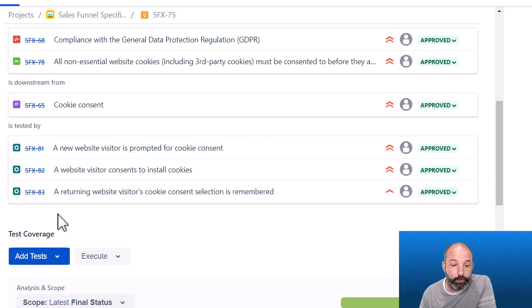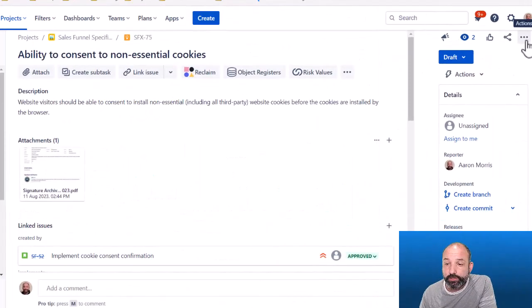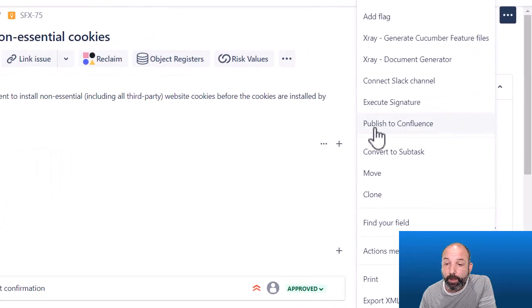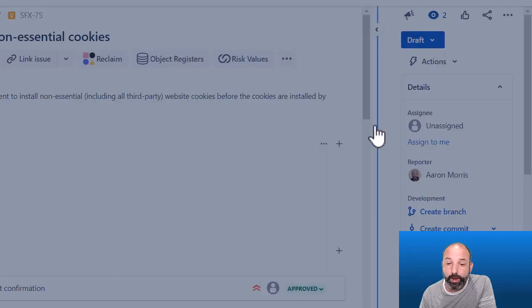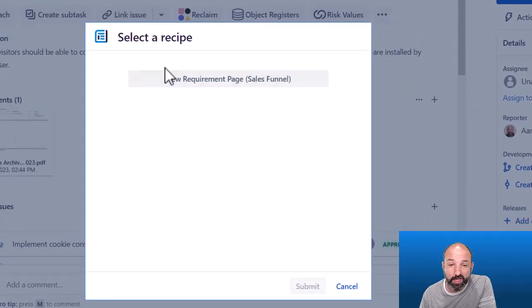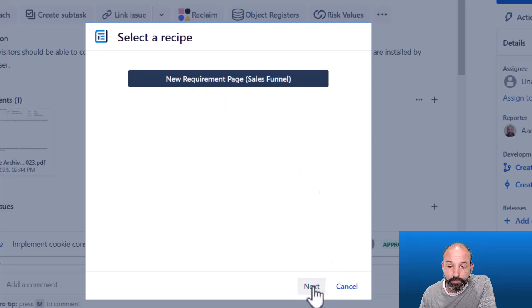And of course, if I were not using behavior-driven development, I would have traditional functional requirements linked to this using an upstream-downstream relationship. And what I want to demonstrate is that using the Publish app, I can publish this requirement into Confluence. It's going to display a list of recipes available to this requirement type. I've only created one recipe for this requirement type. Press Next.